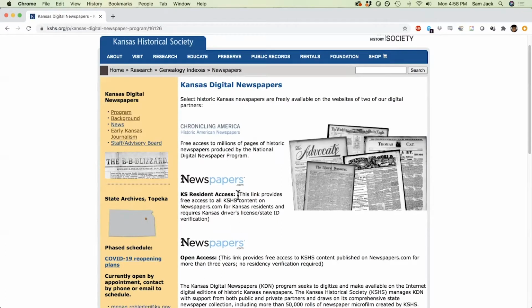With Kansas Resident Access, you have to put in your Kansas driver's license or state ID number to get in. But actually, I've stopped using this because I haven't found anything at this point that isn't available on open access. And I think the reason for that might be that the State Historical Society has completely scanned everything that they have that's in the public domain, up to 1923 anyway. And so everything is more than 3 years old. So it's gone on to open access, which is great news if you're not a Kansas resident.